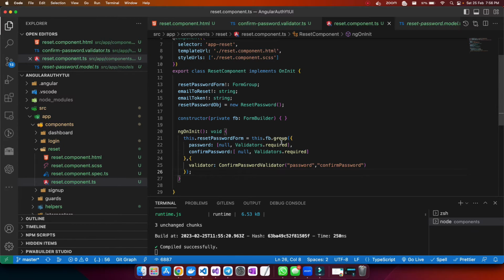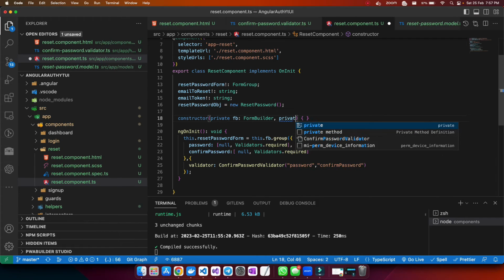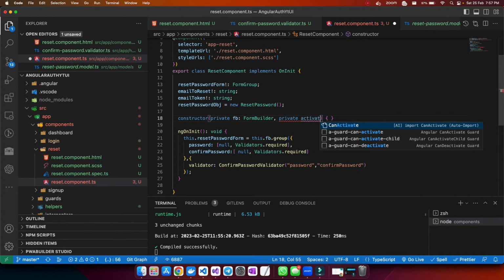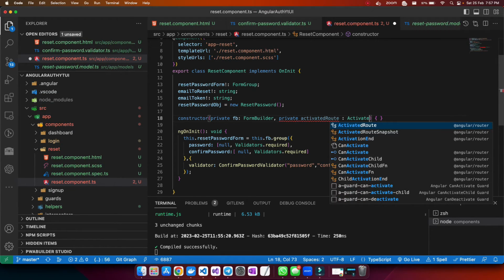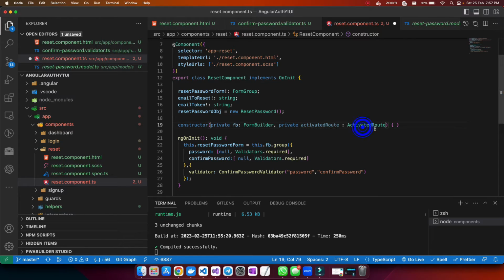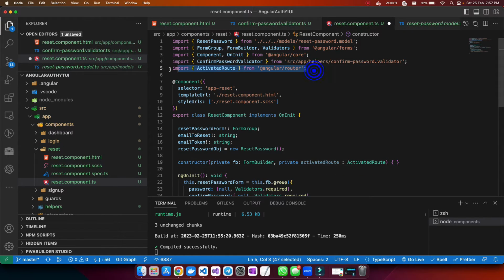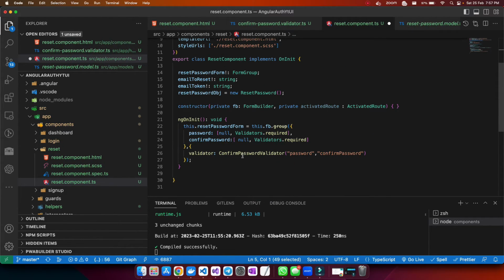There is something called activated route in Angular. To use the activated route, we have to inject it in the constructor. So let's do that. I'll say private activated route. And let me import the activated route. It is imported on the top, can you see, from Angular/router? And now I can use this.